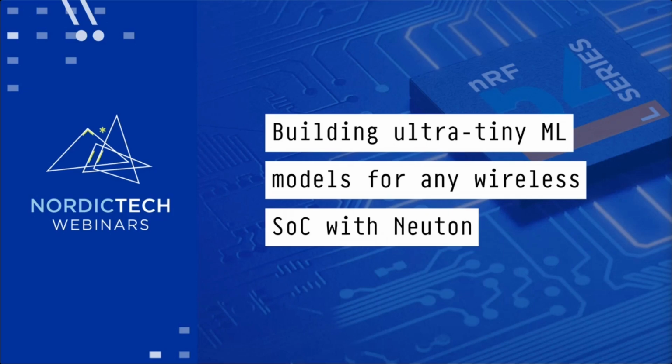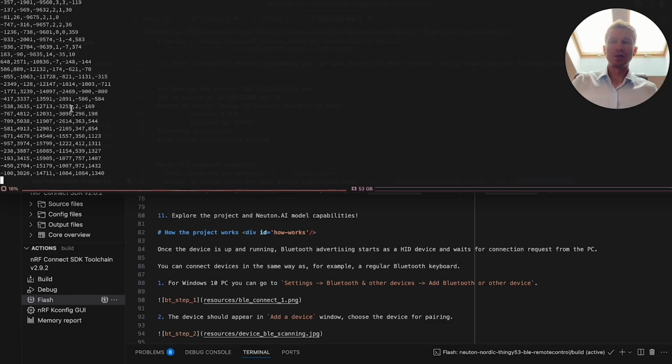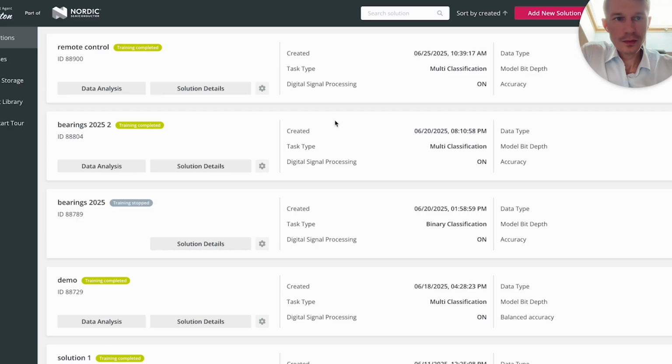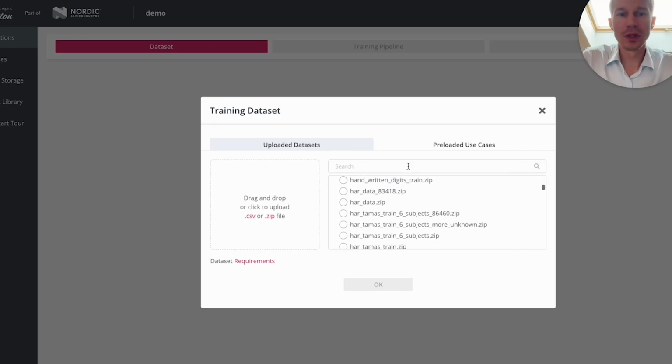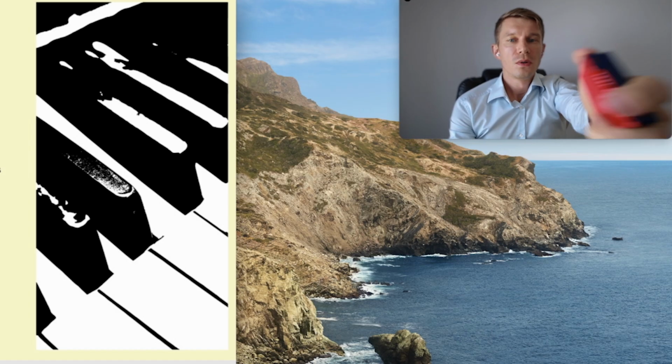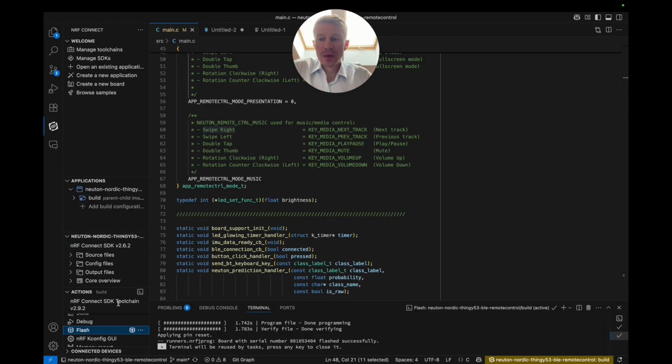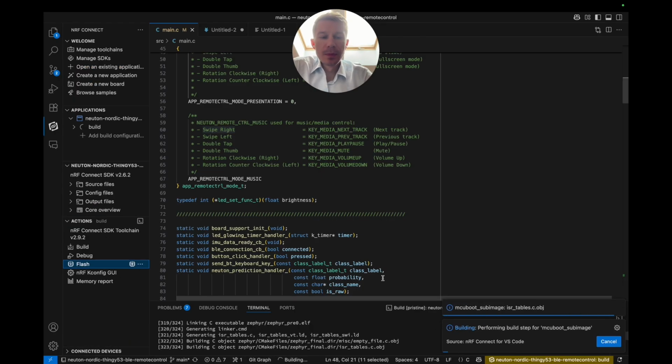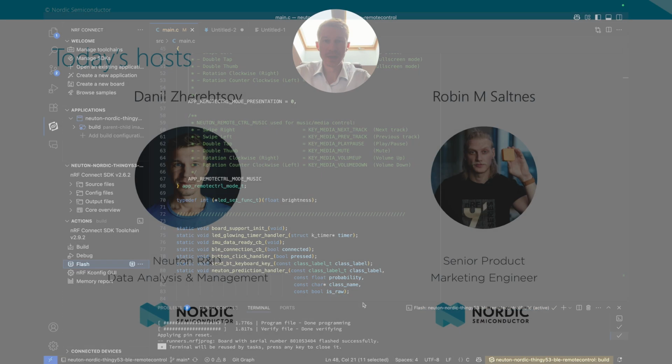Today we're going to talk about building ultra-tiny ML models for any wireless SoC with Neuton. We're going to do a deep dive into data collection using the lab.neuton.ai platform for automatically generating the tiniest of tiny ML models, and a little bit about how to integrate these models into an nRF Connect SDK application.